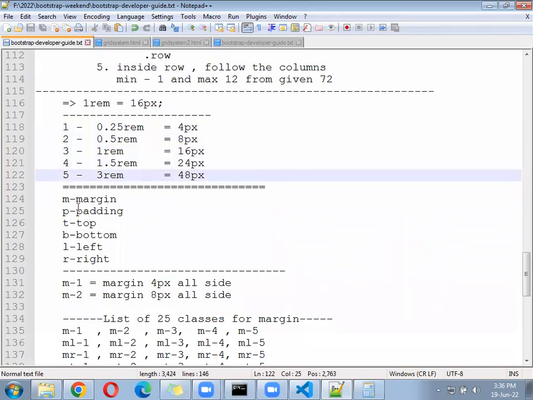Now coming down, M for margin, P for padding, T for top, B for bottom, L for left, R for right. We are going to generate combinations. If you write M hyphen 3, what will happen? M for what purpose? Margin. 3 for how much? 16 pixels. So margin is 16 pixels.